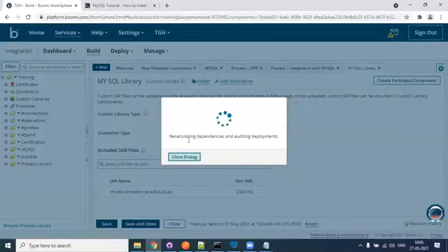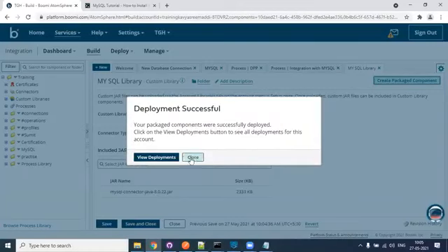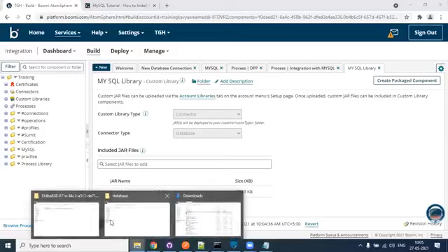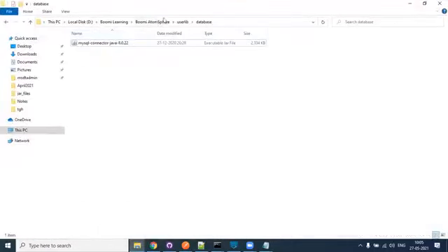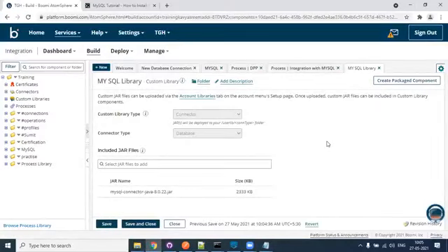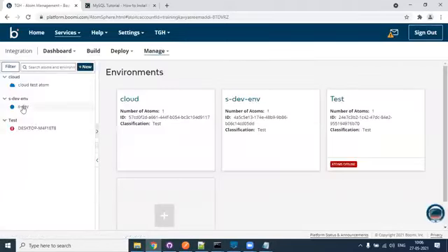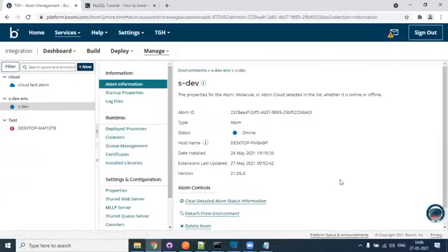When you follow these steps, it will automatically create a directory with the name user lib. Within the user lib, it will automatically create a database directory. And within that database directory, it will automatically place that jar file. After doing this, you just go to the atom management and restart your atom. How do you restart your atom?